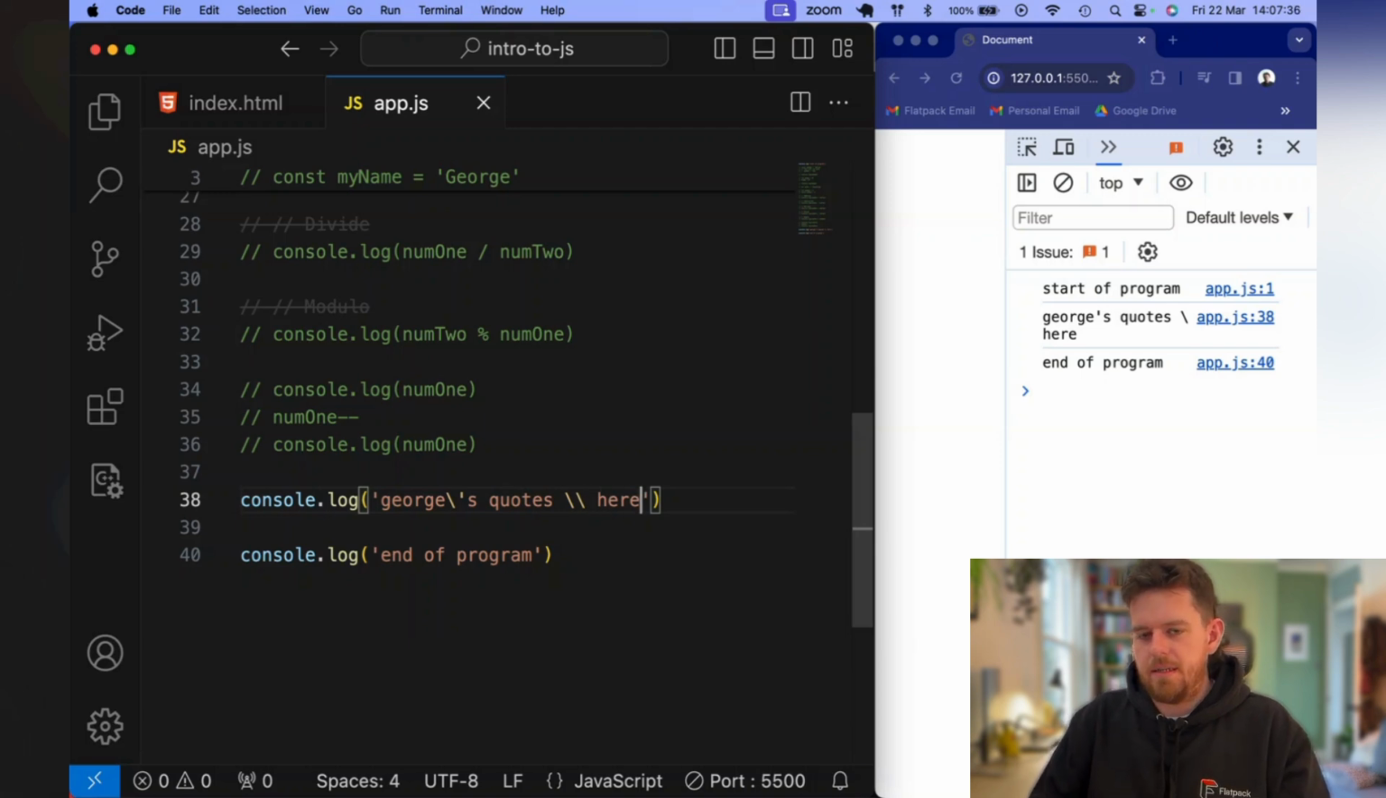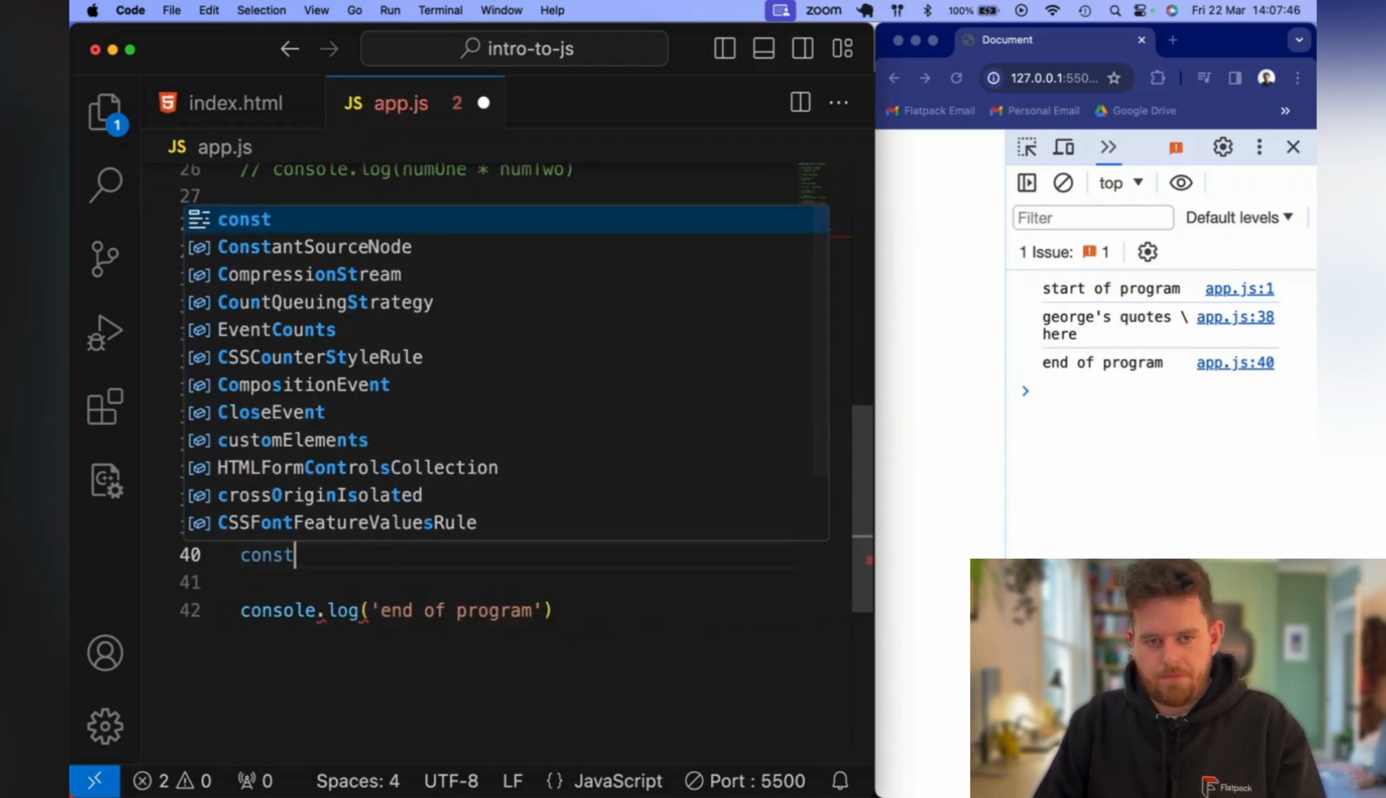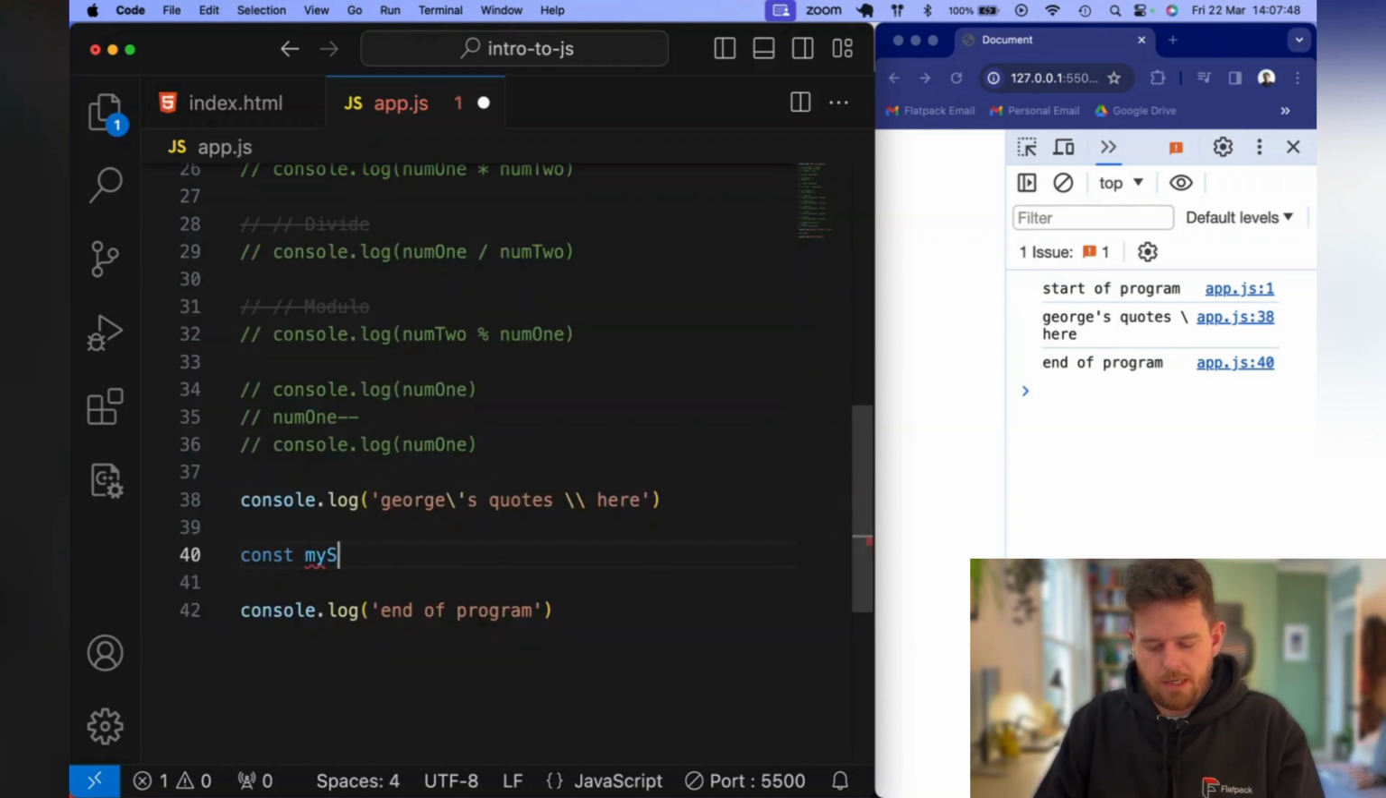Okay, so let's go ahead and make a variable and put a string inside it. So we'll say const myString. Let's just use the word JavaScript. And you'll notice that I've put this all lowercase, but that's because we're going to look at some things later on.